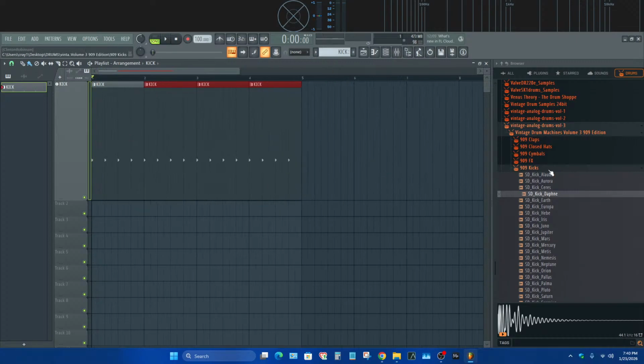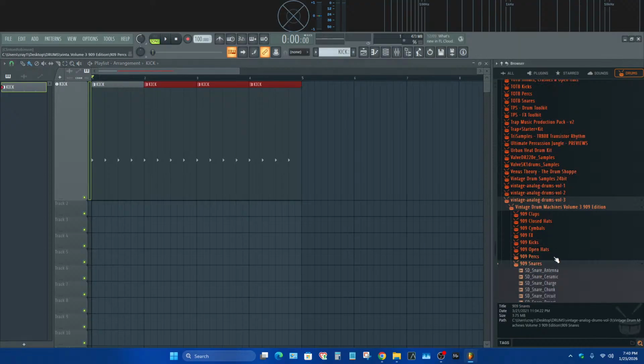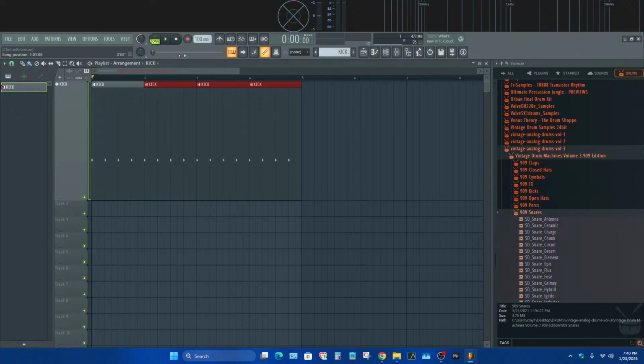So you got this now. Now what you can do is get you a snare. Let's say that's a 4 on the floor pattern. You can count it. 1, 2.